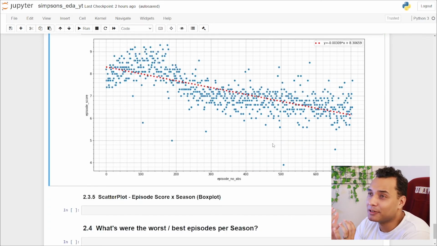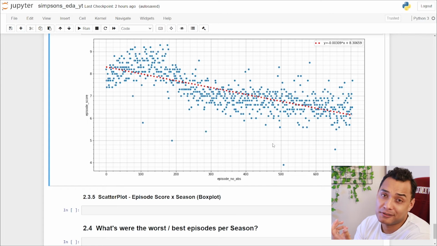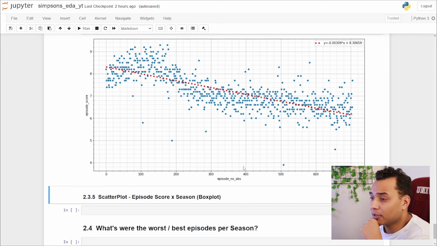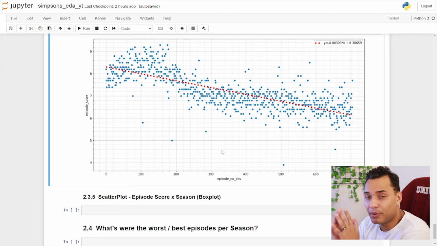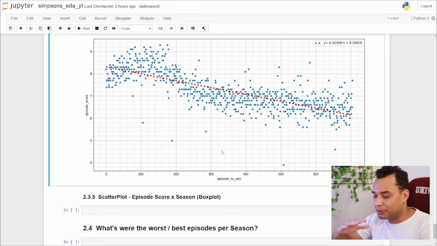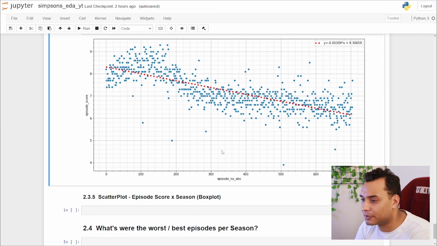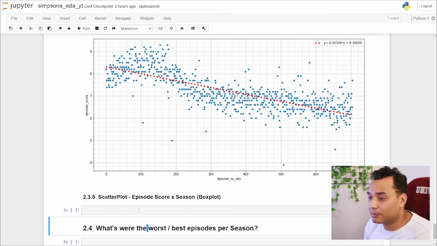How about the quality of episodes per season? What does that look like? Okay, so we can actually use a boxplot to look at the distribution or the variance in episodes per season, because I'm interested in seeing how that may have varied over time. So let's code that up.